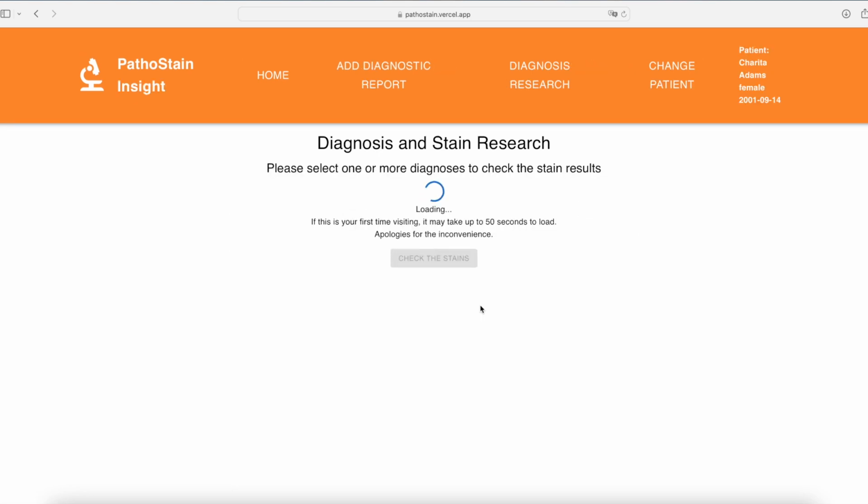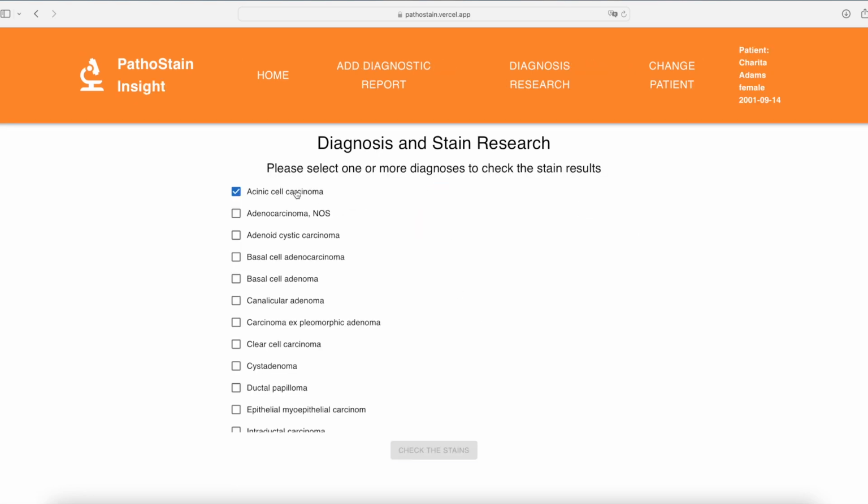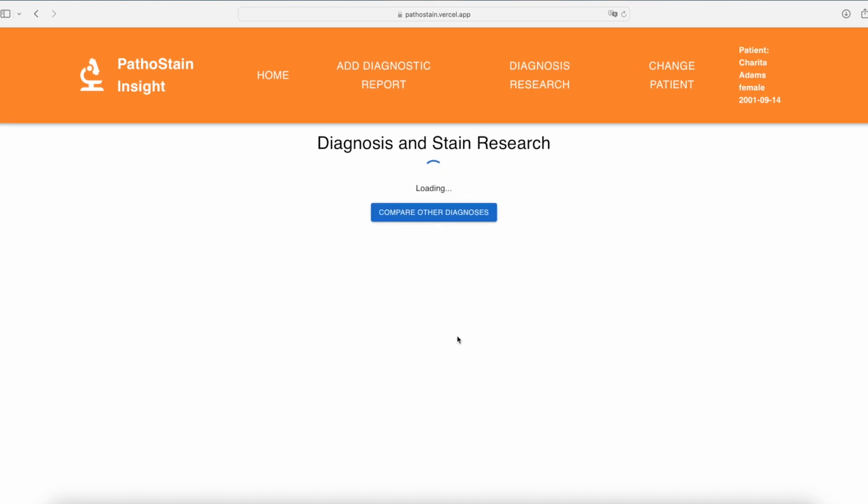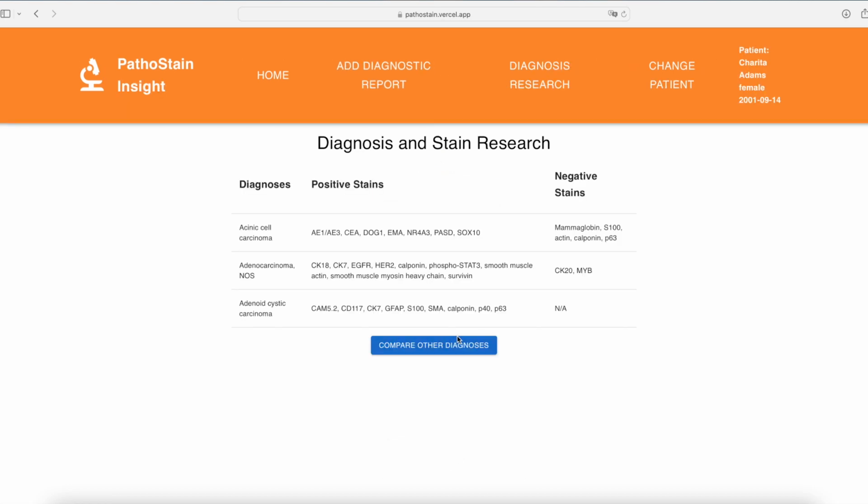So we can click this page, then reselect the diseases so that we can compare. Let's say that we are interested in the top three. We would like to know the differences in the stain types for those three diagnoses. So we can click those diagnoses, then check the stain types, and it's going to query the database, and then here are the results. These are the two major functions for PathoStain Insight.